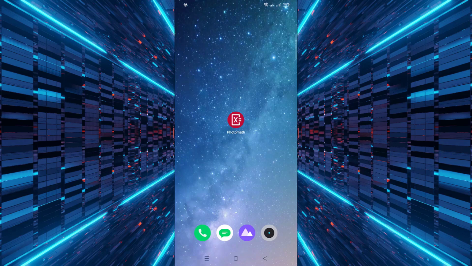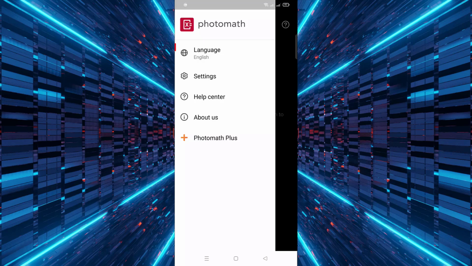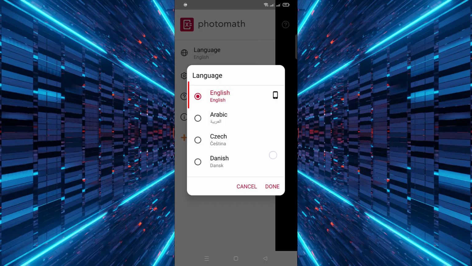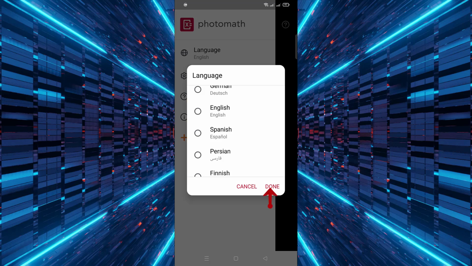First, open the Photomath app on your device. Next, tap on the three horizontal lines located at the top left. Then, select the option labeled Language. After that, a list of available languages will appear. Choose your preferred language from this list. Finally, tap on the Done button to save your changes.